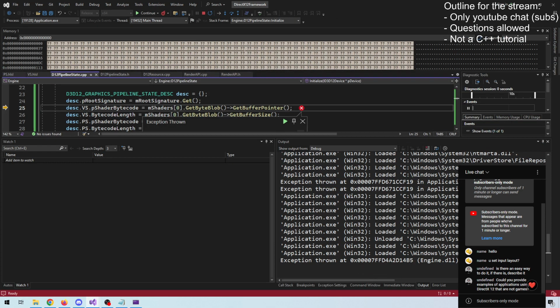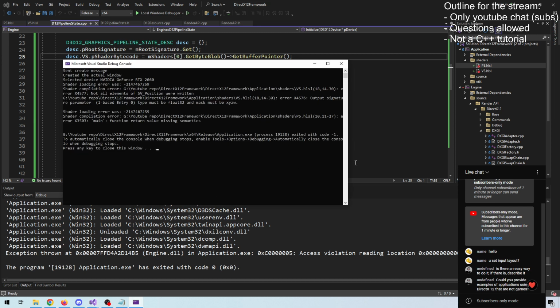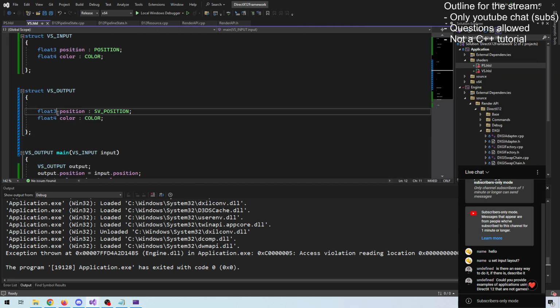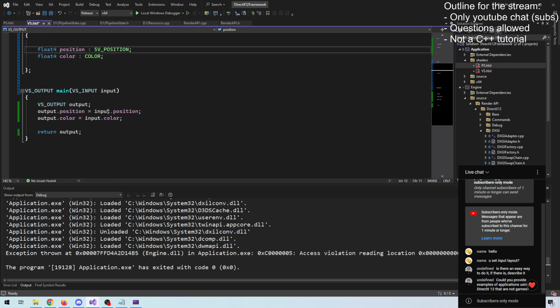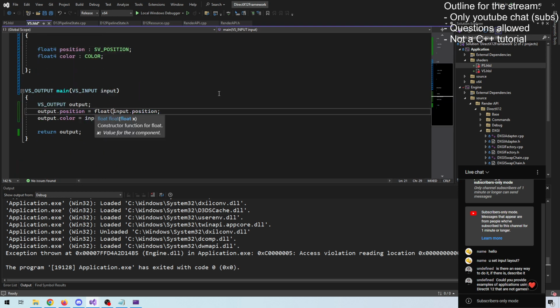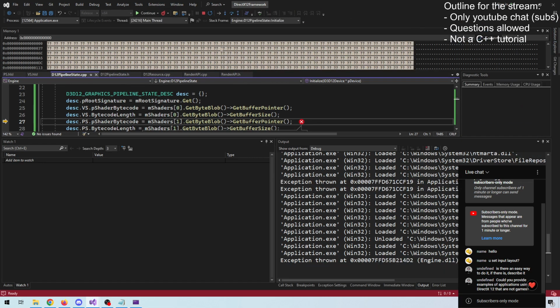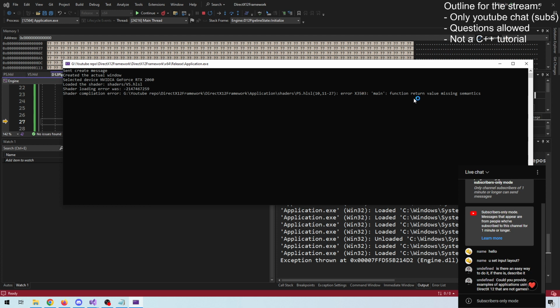Okay, we have a problem. What's our problem? Shader compilation error. Not all elements. Okay, we actually need a float 4. My bad. And we can do it like this. Let's see. Yeah, so let's see, does that work? Okay, now we only have one error.